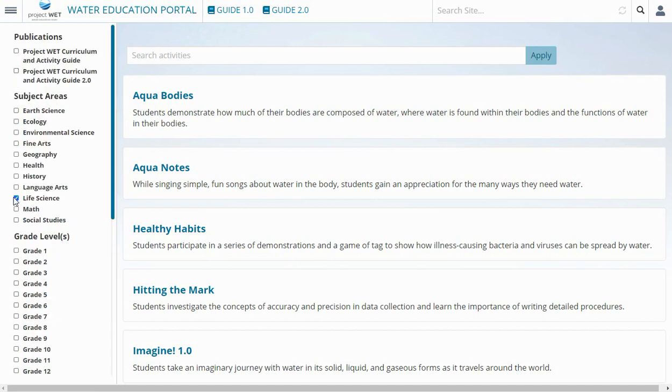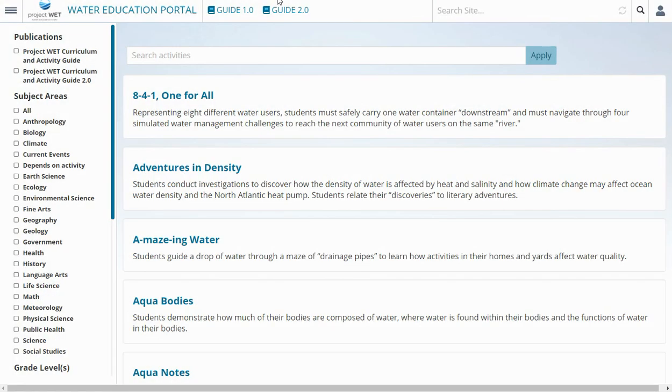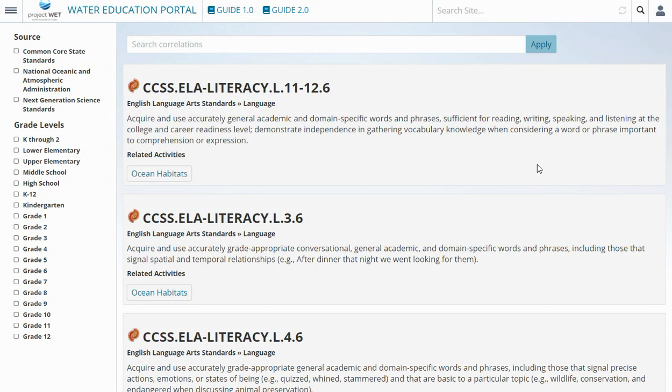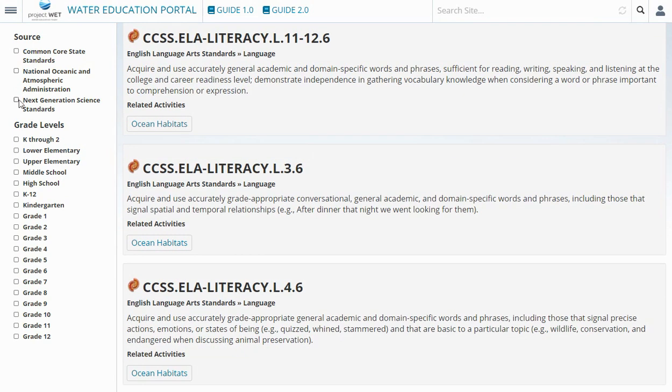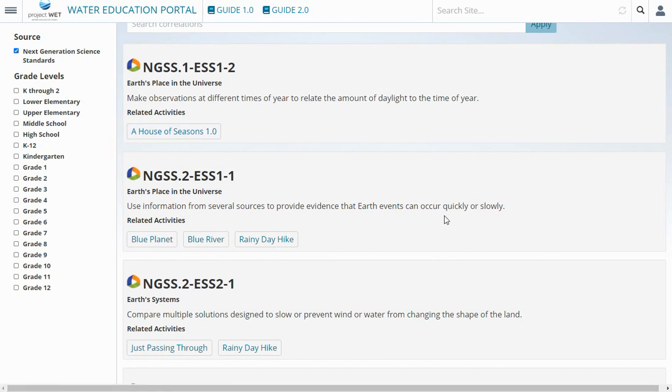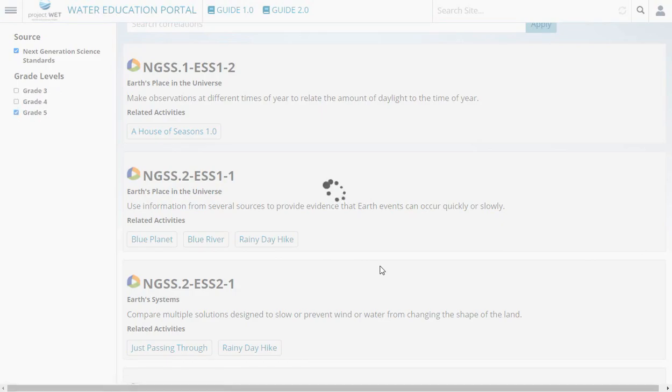So let's take off that filter. We're going to take a look now at how you actually can filter activities by correlations as well. So let's say, all right, I really need to meet some Next Generation Science Standards. So I'm going to filter my correlations for Next Generation Science Standards. And I teach 5th grade.